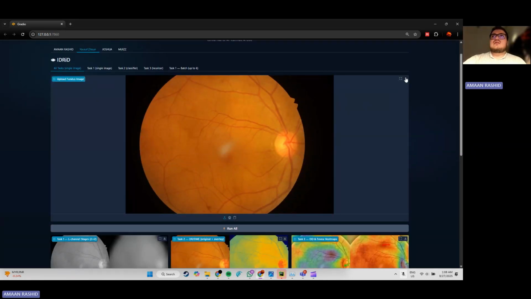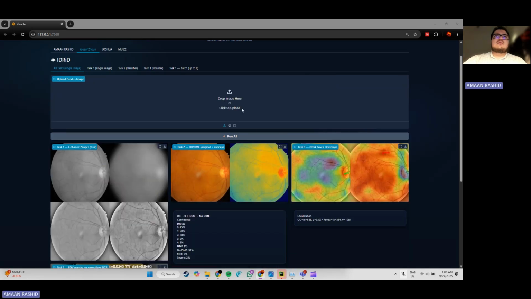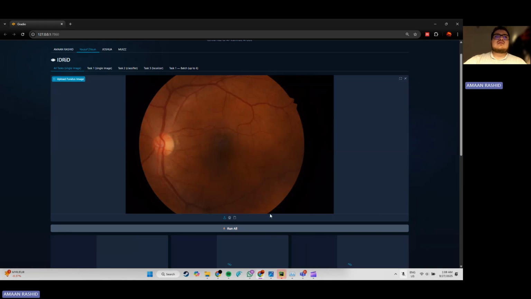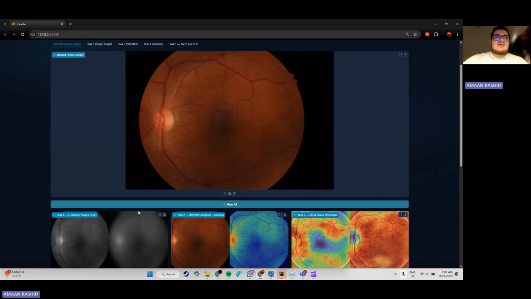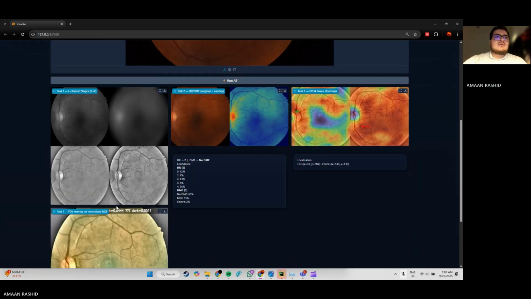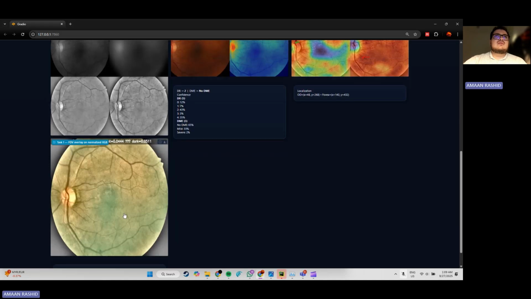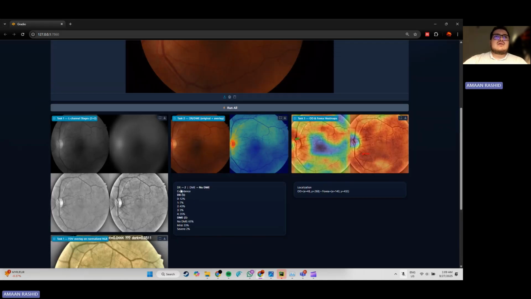Okay, let's do another one. So we take this picture, image, and then we run it. This is going to be the task 1. Because here the DR is yes, and this is the risk, bright, and dark prop values. Here the DR is 2, and there's no DME.